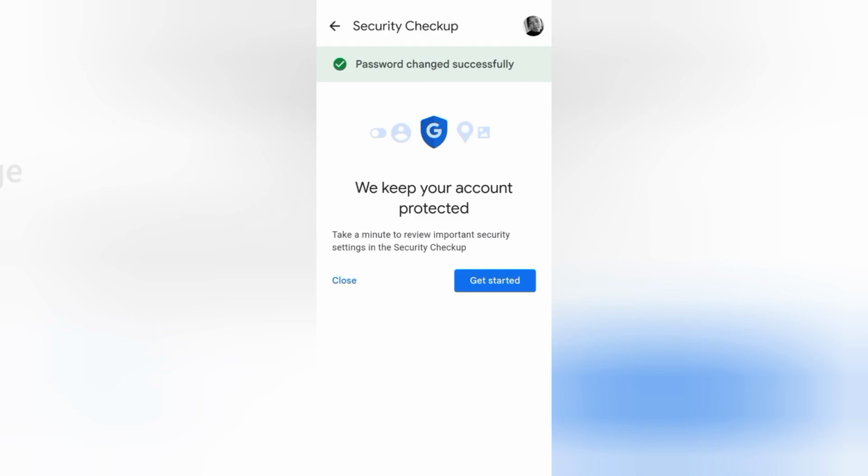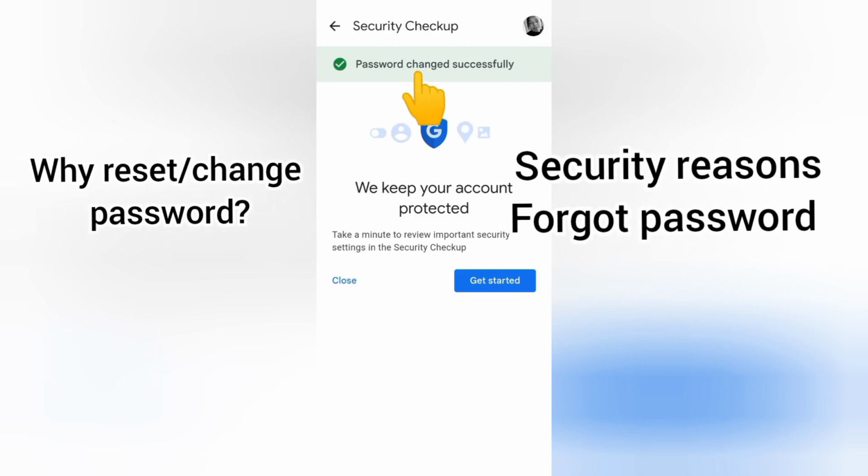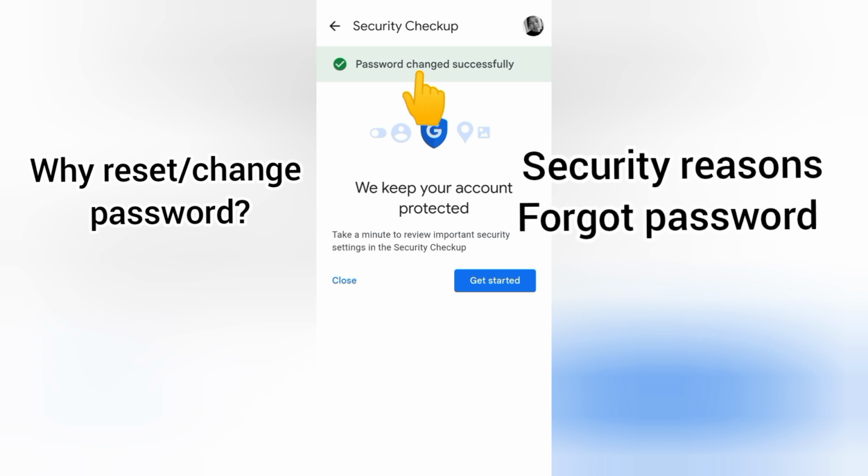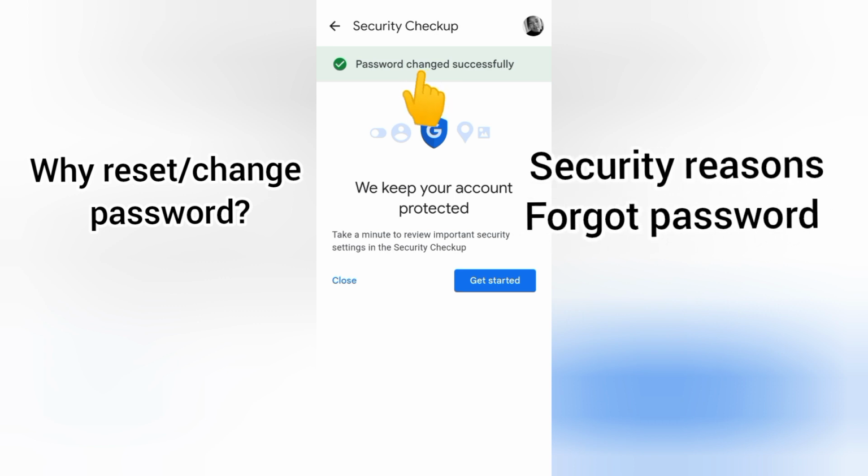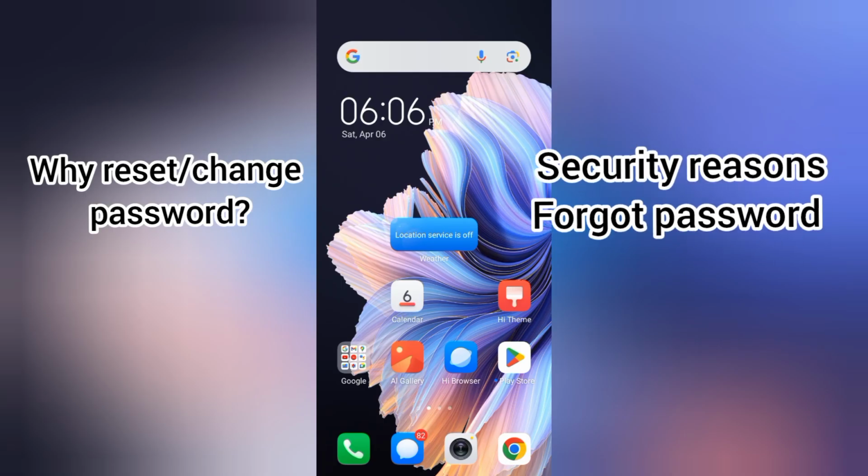You can reset your Google password for security reasons, or if you forgot your password. In this video, I'll be showing you how you can do this. Let's get started.